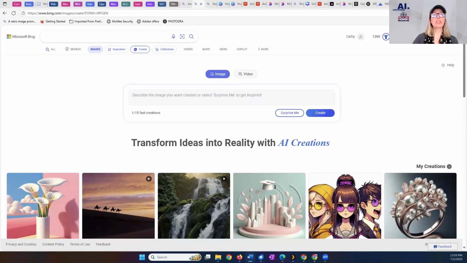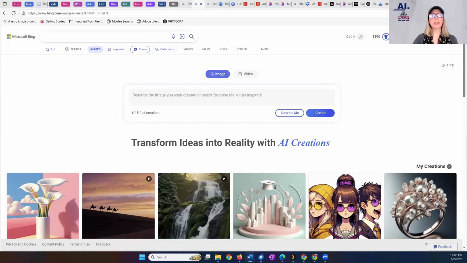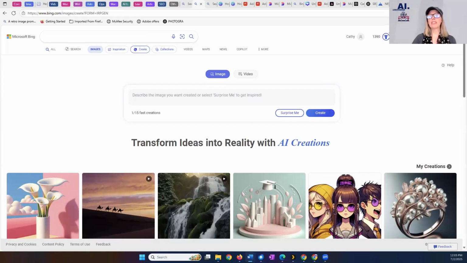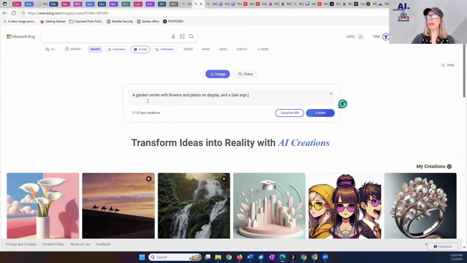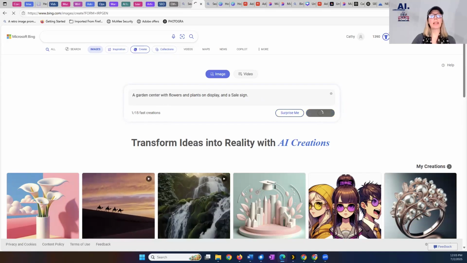So let's use my first example. Let's say Gerda's Garden Center wants an image to promote its summer sale. Gerda's will use the image on the website and in its social media posts. I've created a prompt already. This is a really basic prompt: a garden center with flowers and plants on display and a sale sign. And I'm going to go ahead and create that.